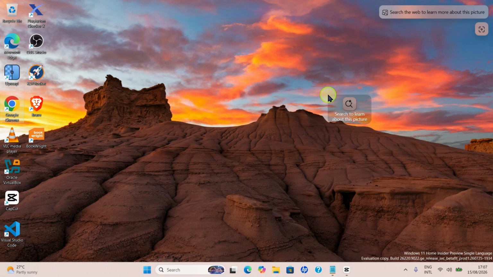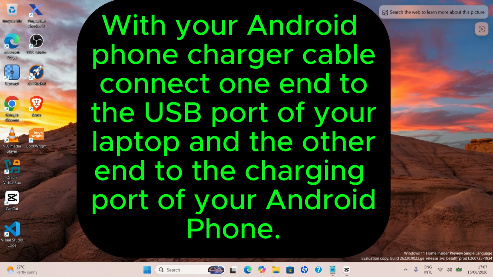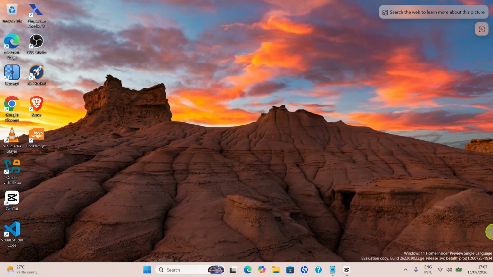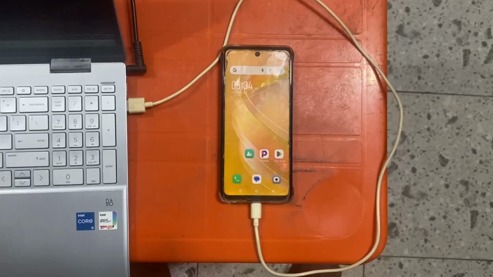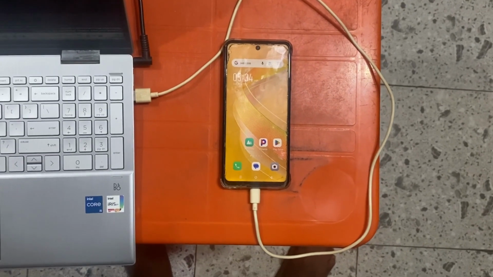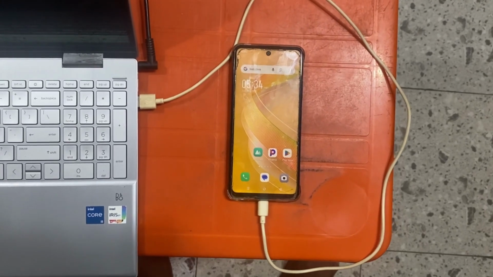So the first step you need to take is to use the cable you use in charging your Android, all right? Connect one port to the USB port of your laptop and another one to the USB port of your Android phone. Okay? Once this connection is made, you may hear this sound. And the video setup is captured. You can see it right now, the setup I want you to make.